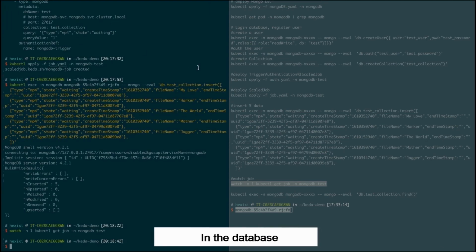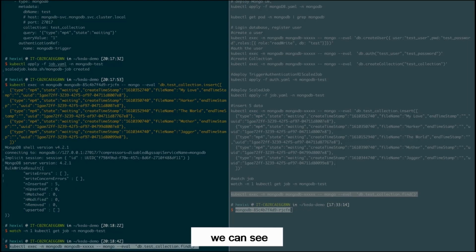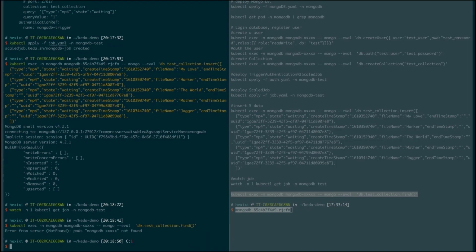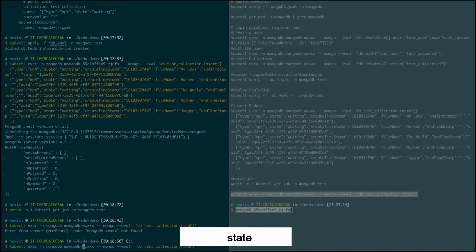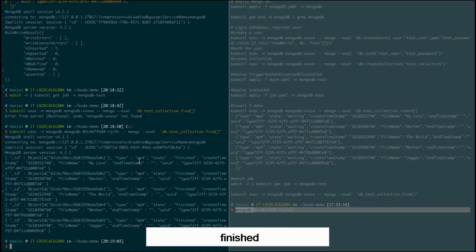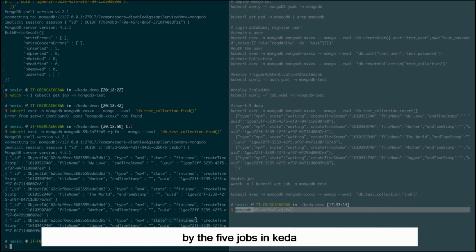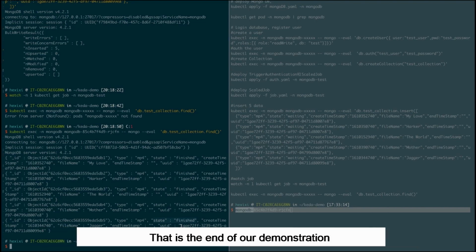In the database, we can see that the value of state is changed to finished. We can also see that the 5 transcoding tasks are processed by the 5 jobs in KEDA. That is the end of our demonstration. Thank you for watching.